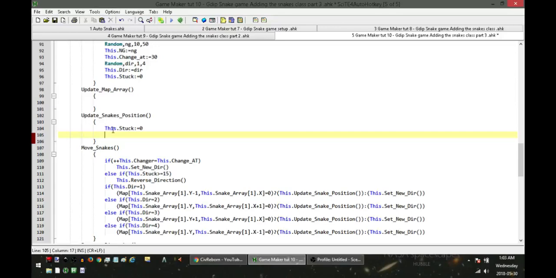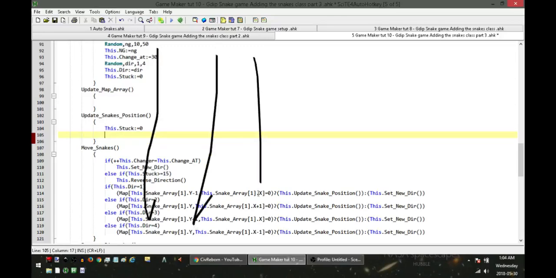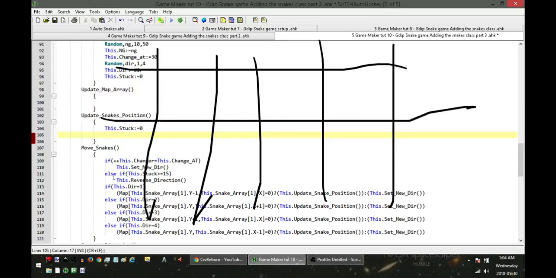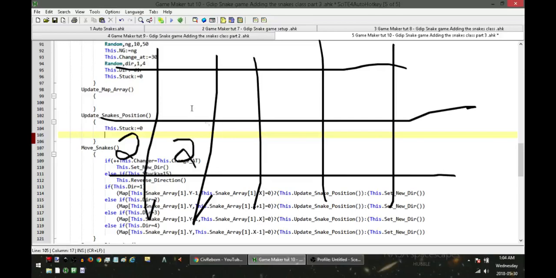The next thing I'm going to do, before we actually move our snake, is update the map, because right now the location that the snake currently is has a bunch of 2's. So this is our snake. Our snake is winding across our screen like this, and here's the snake's head.